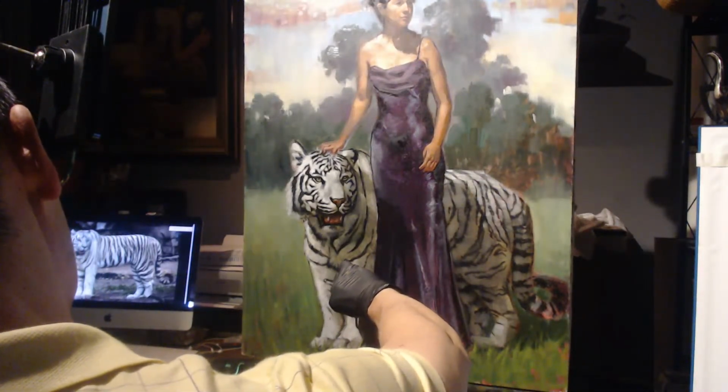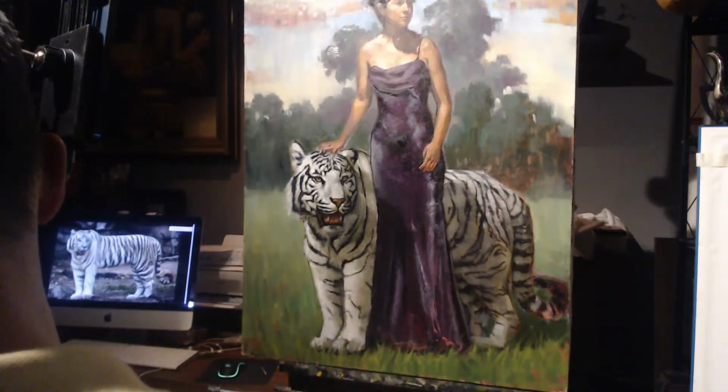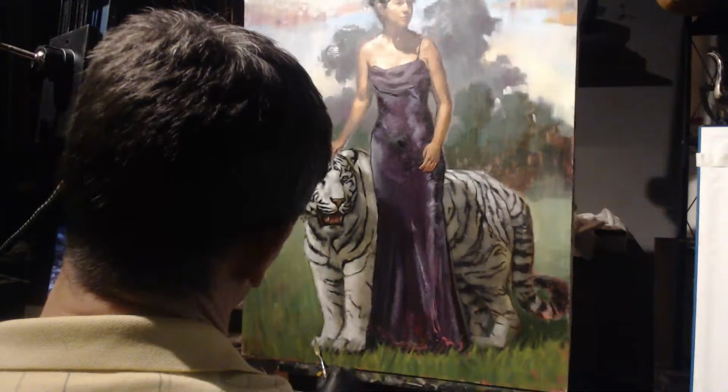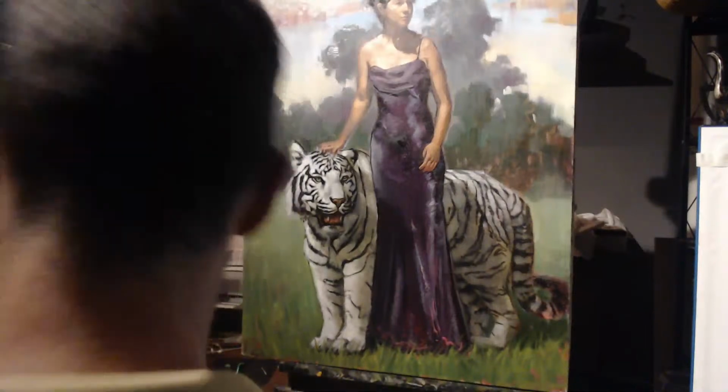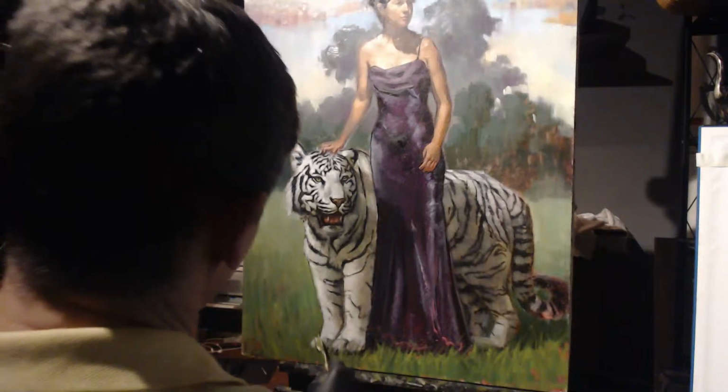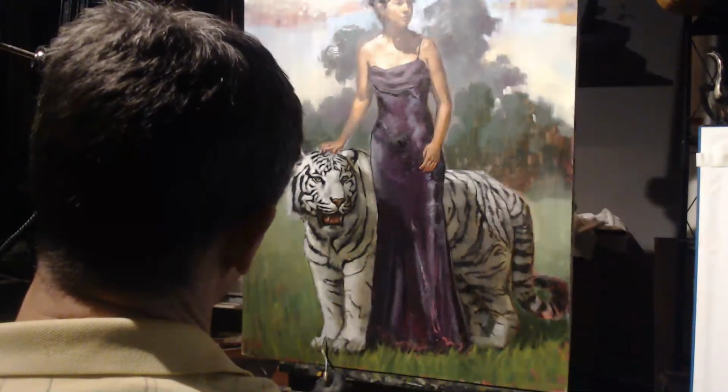Painting is looking really cool. Yeah? Yeah, I like it. Well, that's fun because this painting would normally be in a pile of figure paintings. And I was like, you know what? I'm going to add a tiger. You know what? I'm going to put that tiger in a landscape.